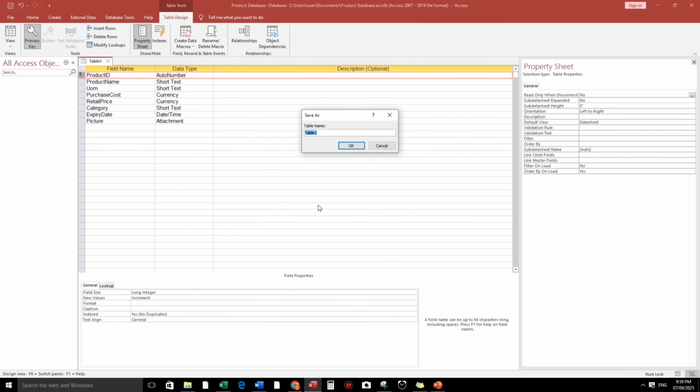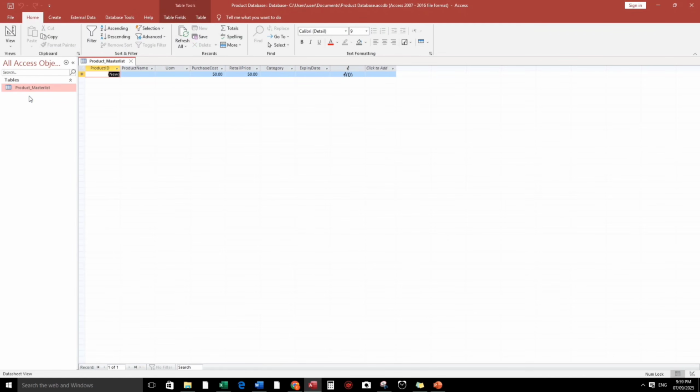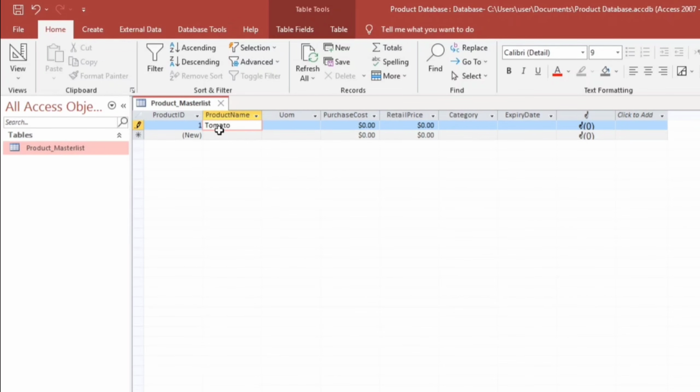Okay, save. So product master list, then hit OK. Here we go. So open again, enter. So sample tomato. Okay, kilos. Then the purchase cost is $15, and then the retail price is $18. Category, this is fruits, tomato fruits. Then expiry date, for example, 31, and that's it.